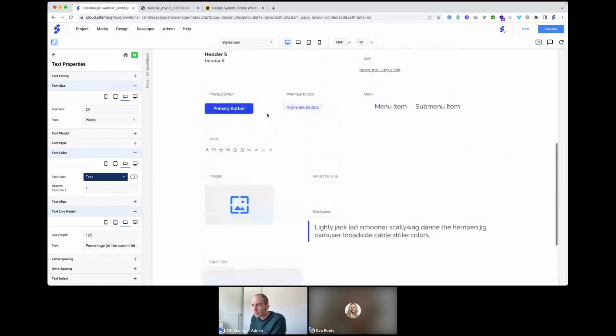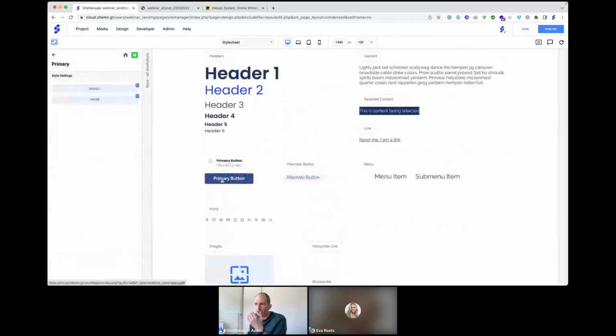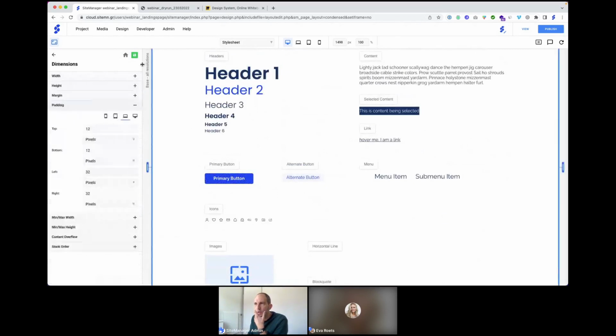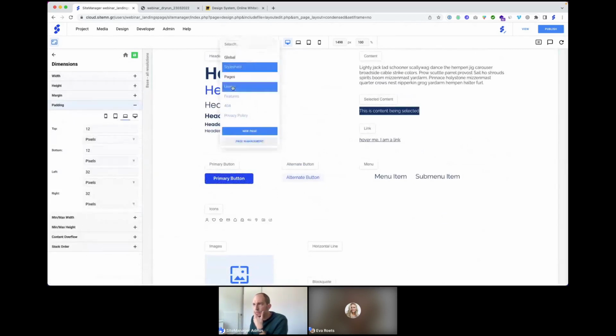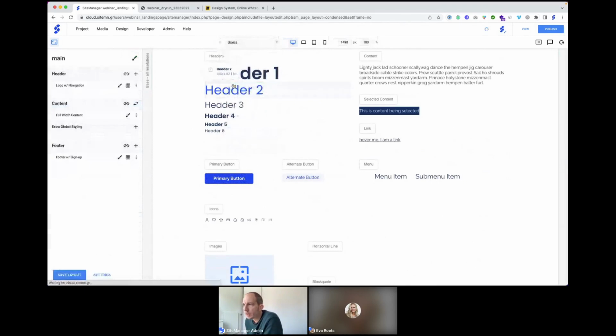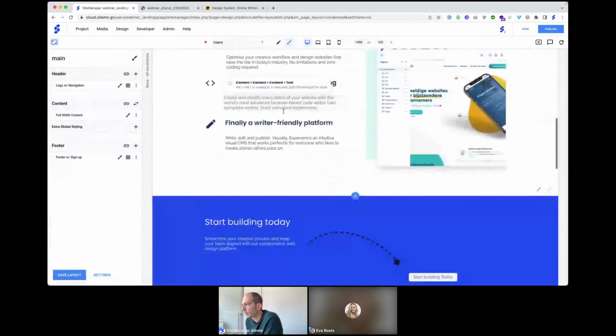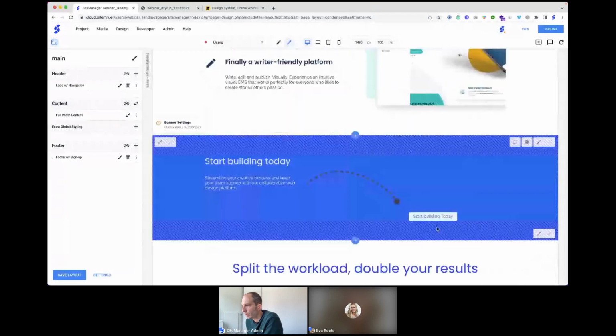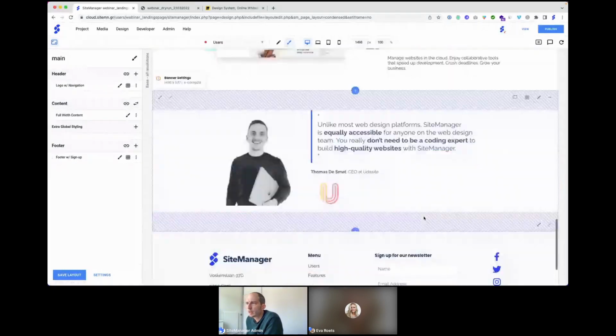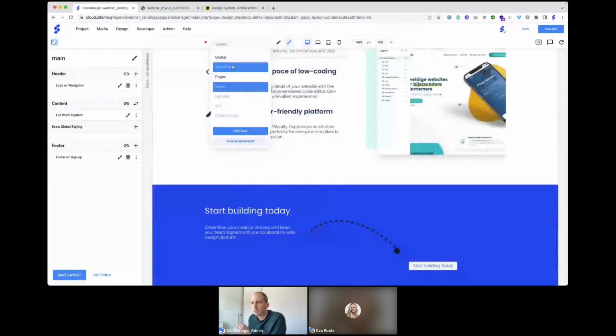I will also style the buttons. Maybe I will make them a bit larger. To give everyone an idea, at this moment, the buttons look like this, and we're going to change that a bit. Let's go to the style sheet.